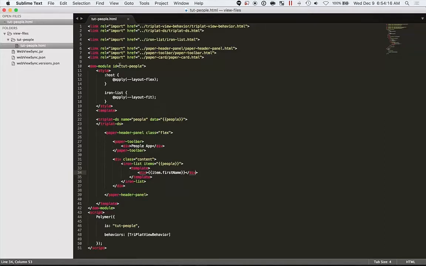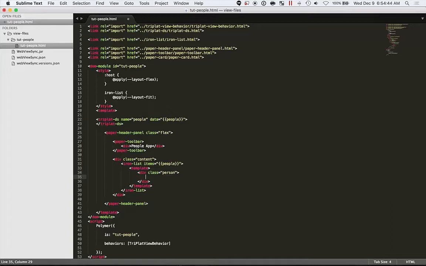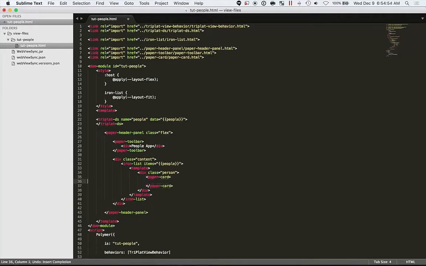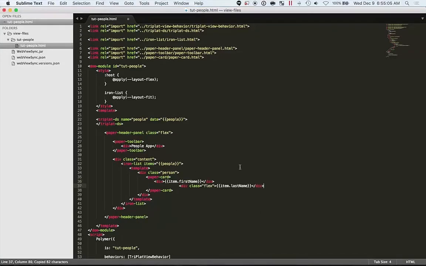So let me do that here. I'm going to do some trickery, copy and paste. So let's call this guy and remove this. So now for each person, we're going to give it a card. Oh, I don't want that. I'll do it myself. So now we have a paper card for every person, but we want to fill it with some information. I'm just going to copy and paste here.